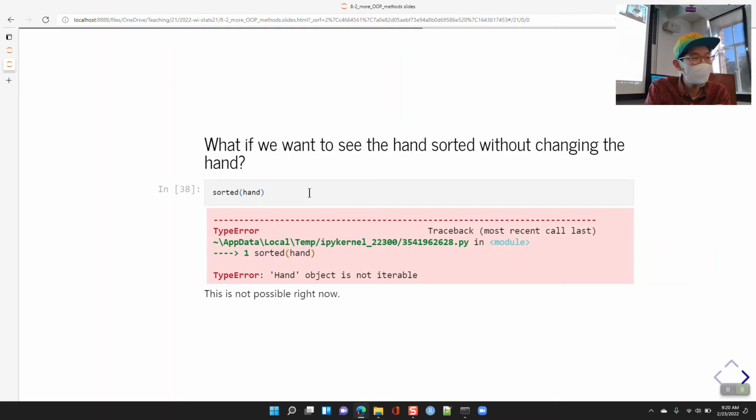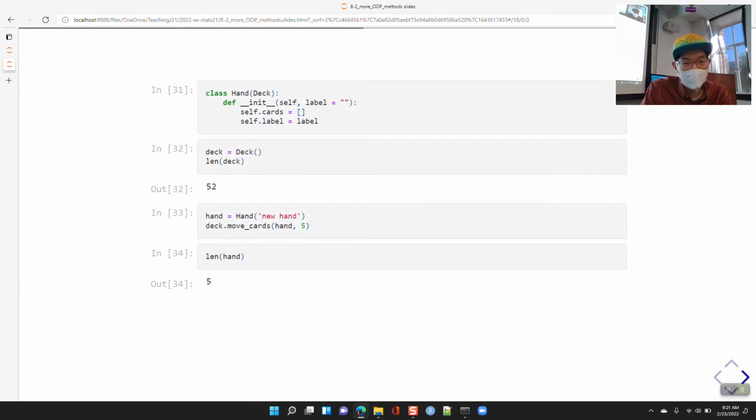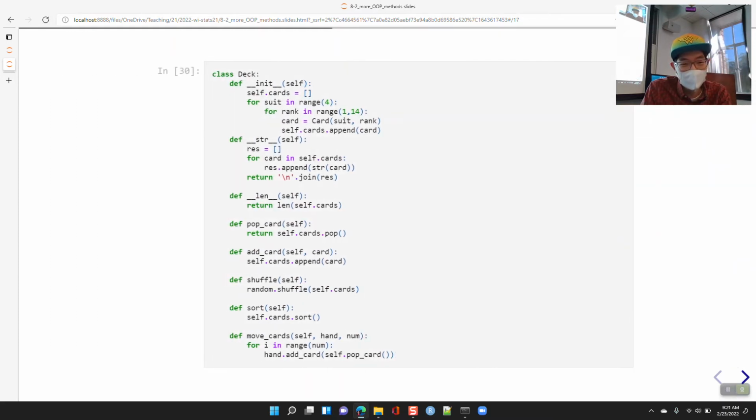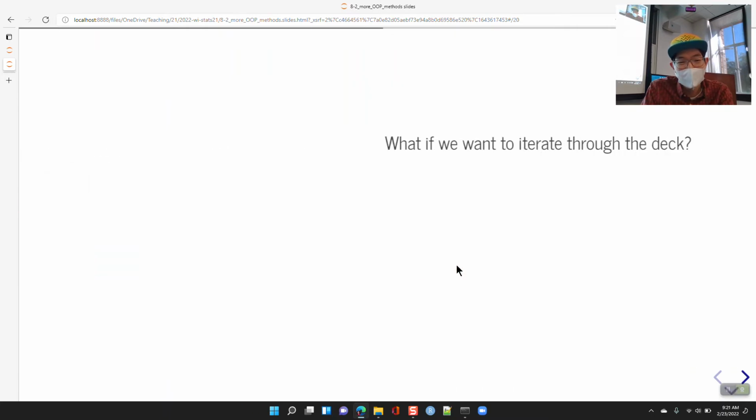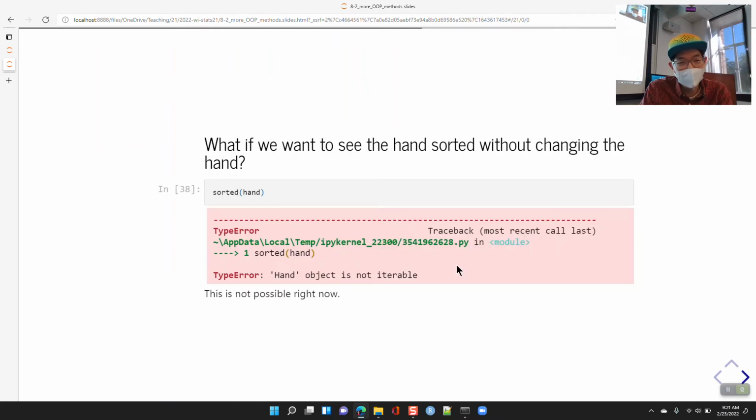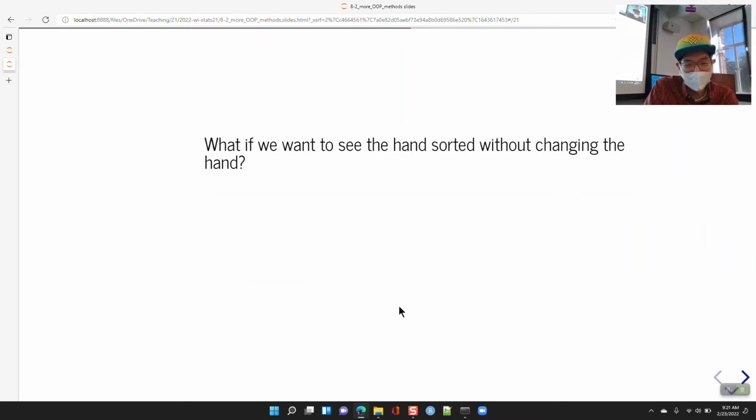So we do have a method called sort. If I go back, we do have this method .sort, but it employs the list method, which actually modifies the list in place. And what if we didn't want that, and we want to call, say, sorted, which just returns the thing back? Again, it gives us hand is not iterable, which feels a little bit strange.